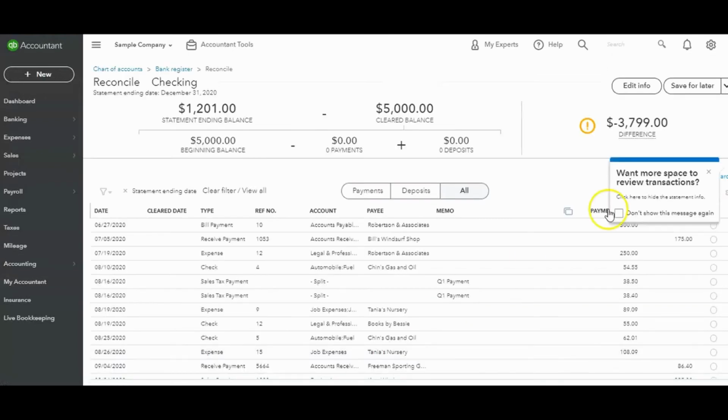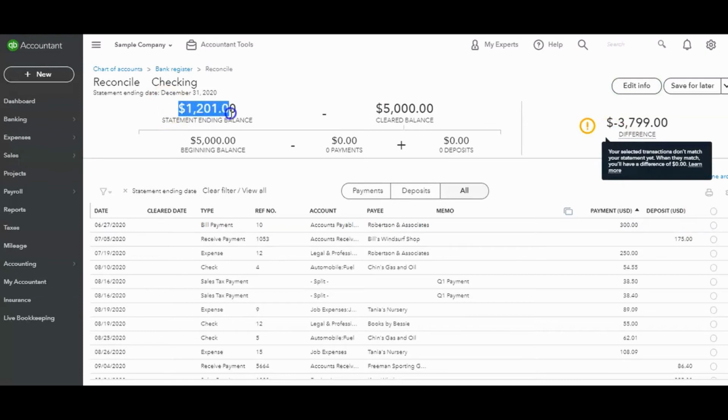And so now it opens up to the screen that may look complicated at first, but it's really not. We're going to break it down so that it's not scary and it's very easy to navigate. Right here at the top, statement ending balance. That's that $1,201 that we manually typed in. That's our ending balance that was reflected on our bank statement.